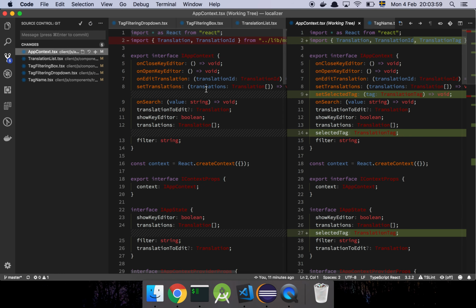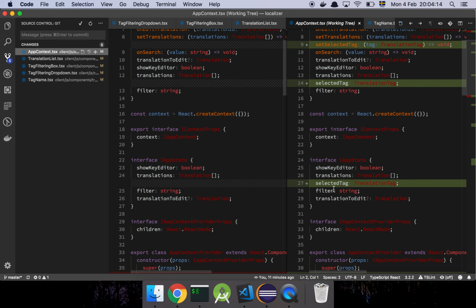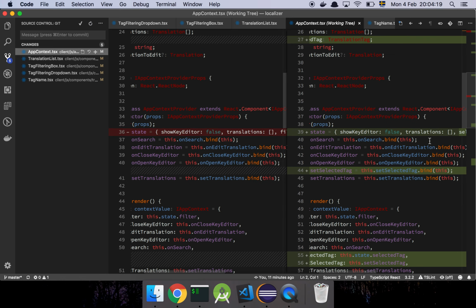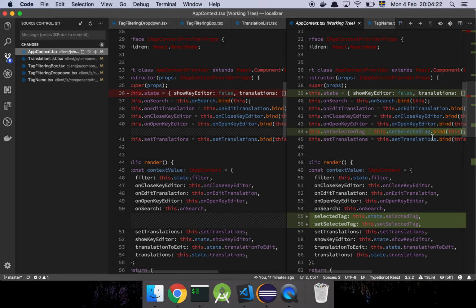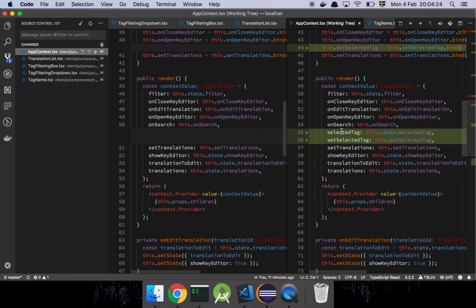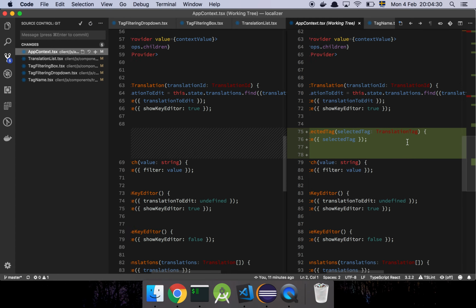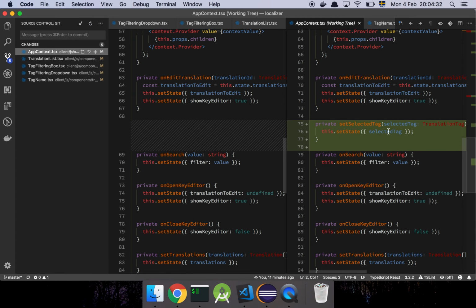So the first thing that we needed to do, as you may suspect, is basically to add a context property. We're going to have to add a set selected tag function that's just going to take a translation tag, the actual translation tag, the thing that has been selected. And then we add that to our app state. We add it to a default value here, which is just going to be an empty string. We bind our function so we can pass it through our components, and then we add the properties to our context value. And here is our magical function that simply sets the property that we pass in.